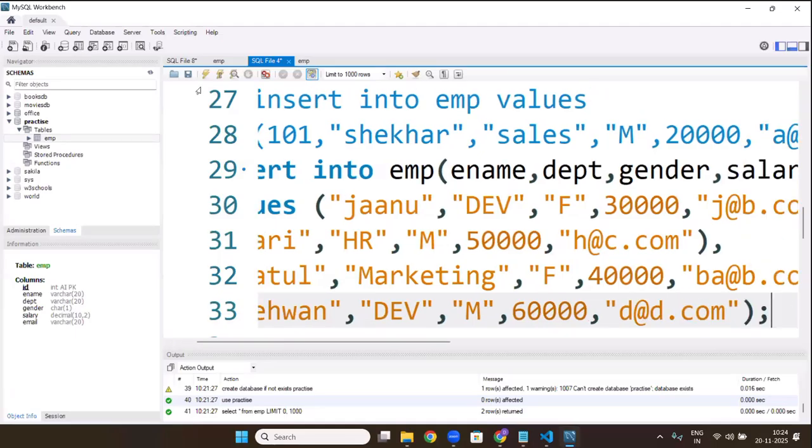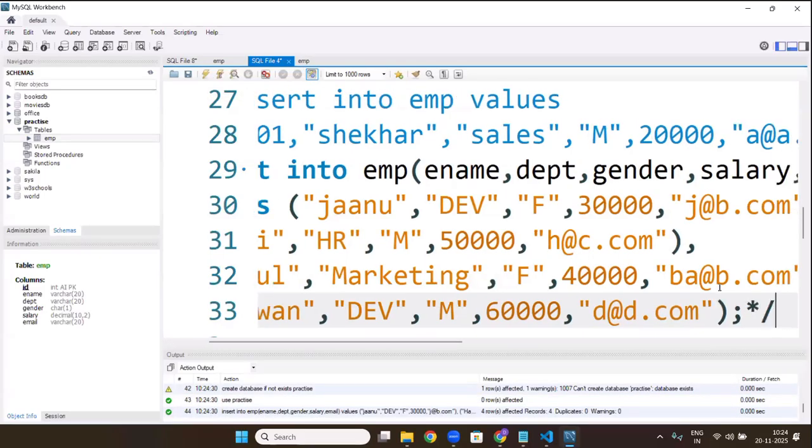See, I'm just inserting all this dummy data because I want it in future. For writing the queries, this data will be useful.